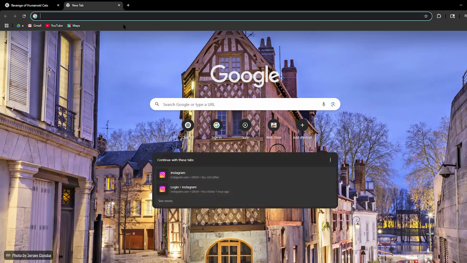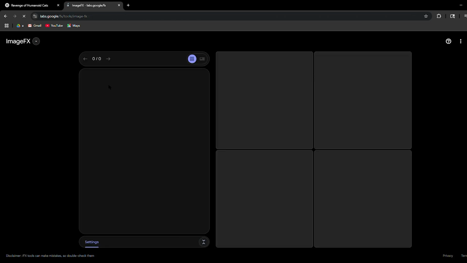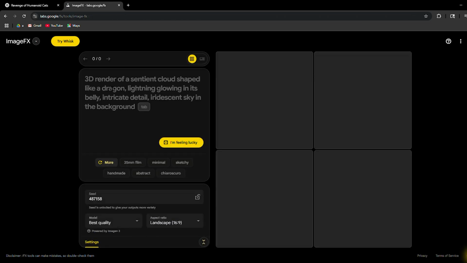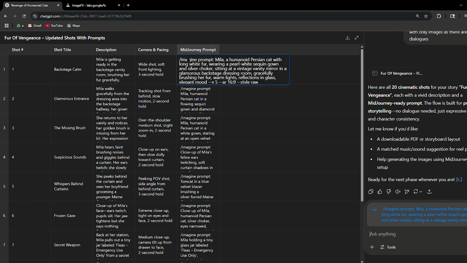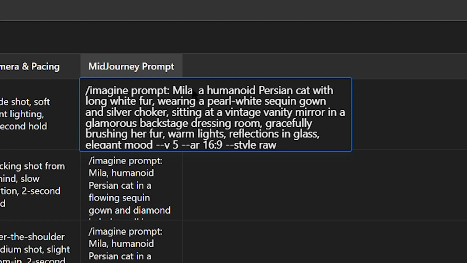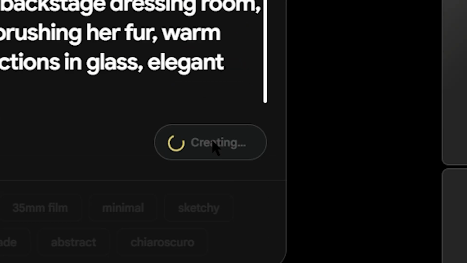For this, we'll use a tool called ImageFX, a free image generation platform by Google Labs. Just copy the prompts from ChatGPT and paste them into ImageFX. Notice how I am not copying the last bit, because those are the parameters specific for Midjourney. We don't need them in ImageFX. Make sure to set the aspect ratio to portrait and start generating.